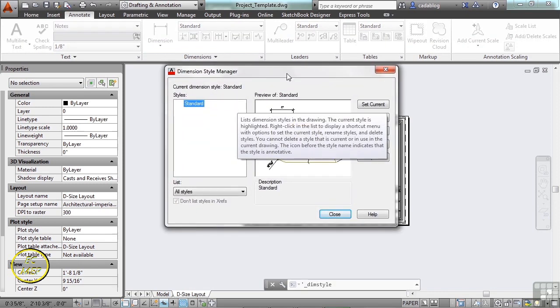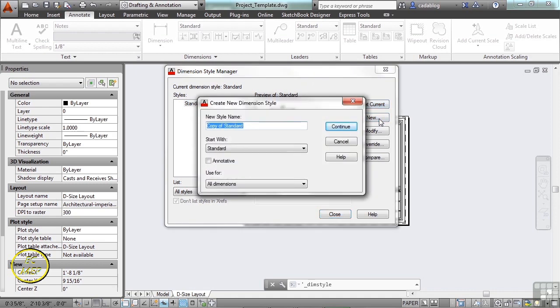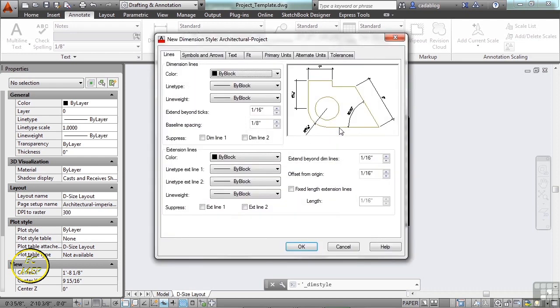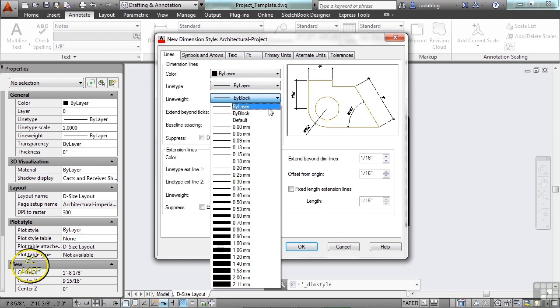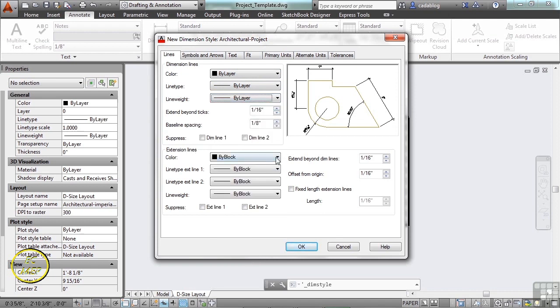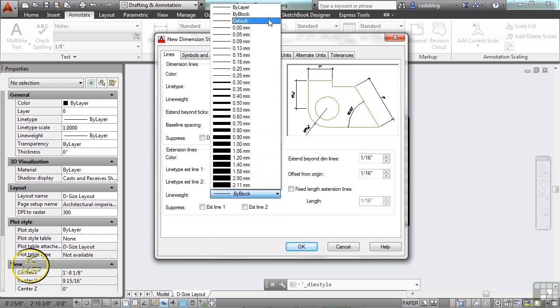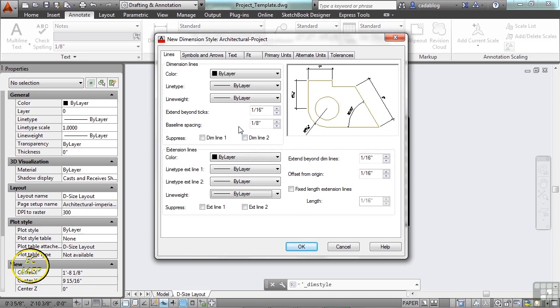Now we're going to make a new style, and we're going to call it architectural project. And we're going to start with the standard style because that's all we have available to us. Click continue. Now we need to make some changes. In the lines tab, let's make everything by layer. Same thing with the extension lines. Okay, now let's change the extend beyond ticks to 0. We'll keep that the same.